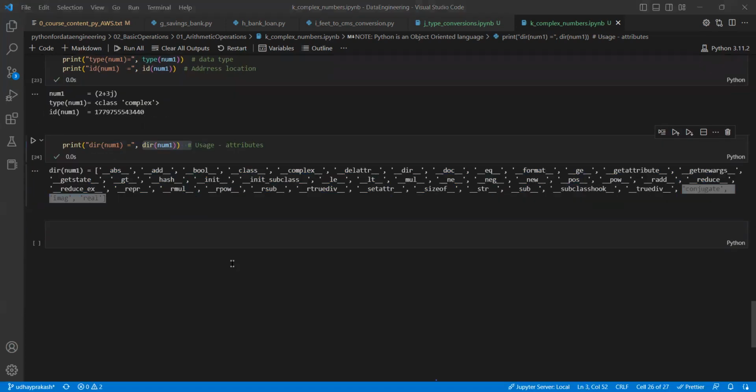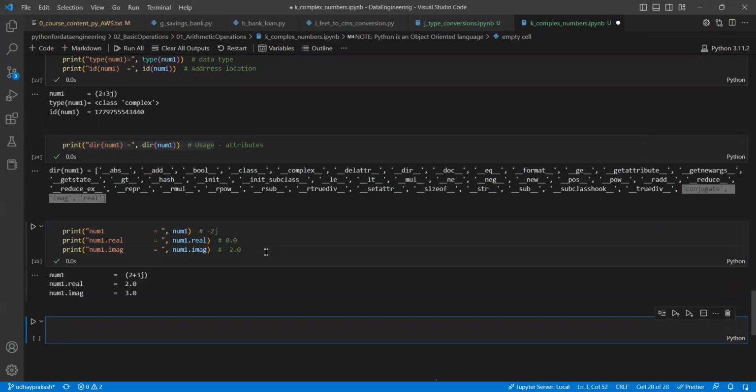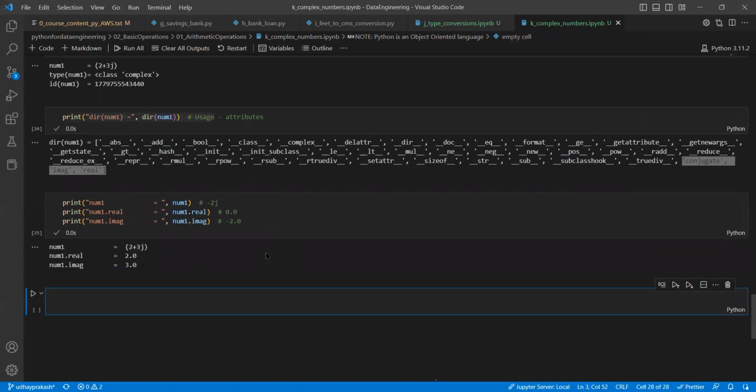For a number, these are called attributes, not functions. What is the difference between an attribute and a function? A function we call with parentheses around, right? dir is a function, print is a function. Whereas an attribute we call with a dot. So number1.real, number1.imag, like that.